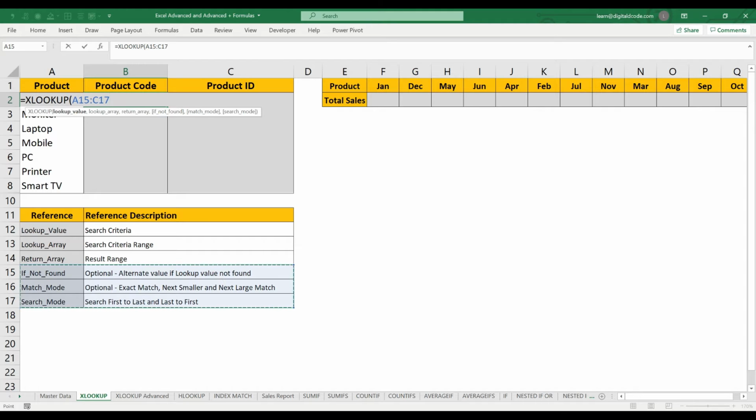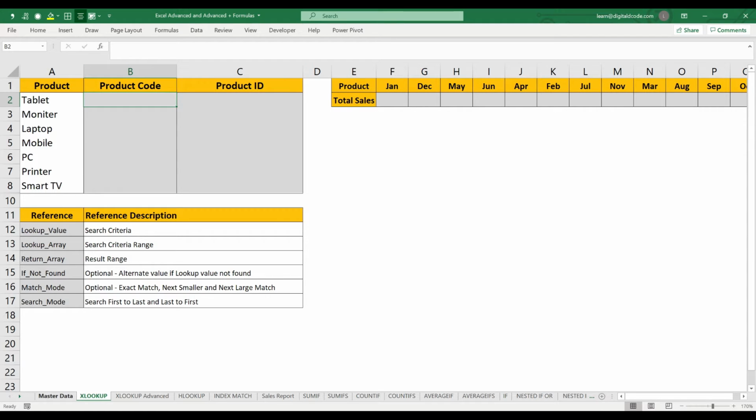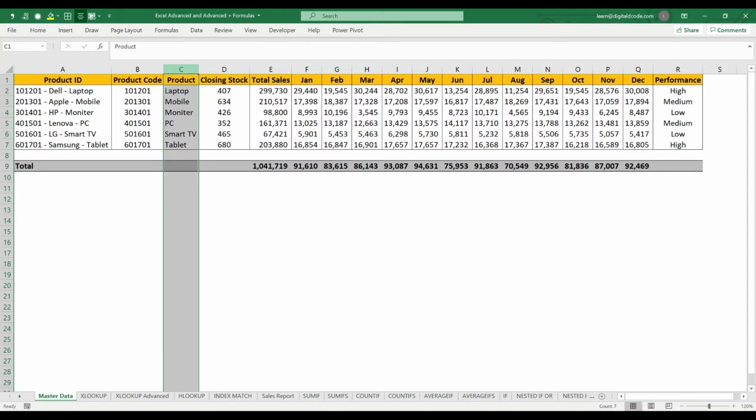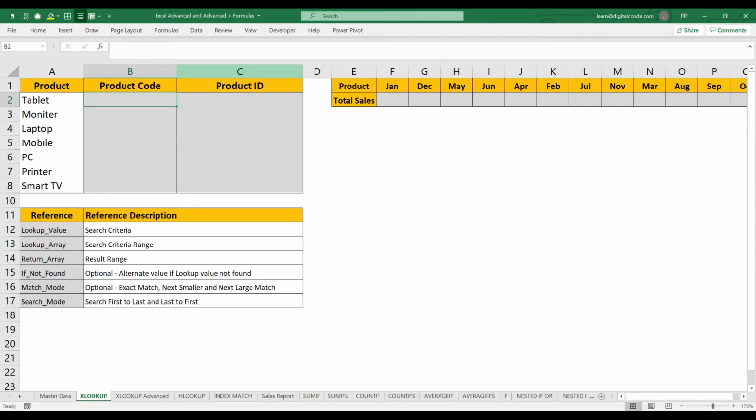The first one is lookup value. This is almost similar to VLOOKUP. So what are we going to search? Now I am going to search product, and based on product I am going to search product code and product ID. This is my search criteria. And the second one, search criteria range. That is the lookup array. So where am I going to search? In case my search criteria is product, where am I going to search that product? I am going to search in the master data. So what column? It's column C. Here I only have product. So this is my search criteria range.